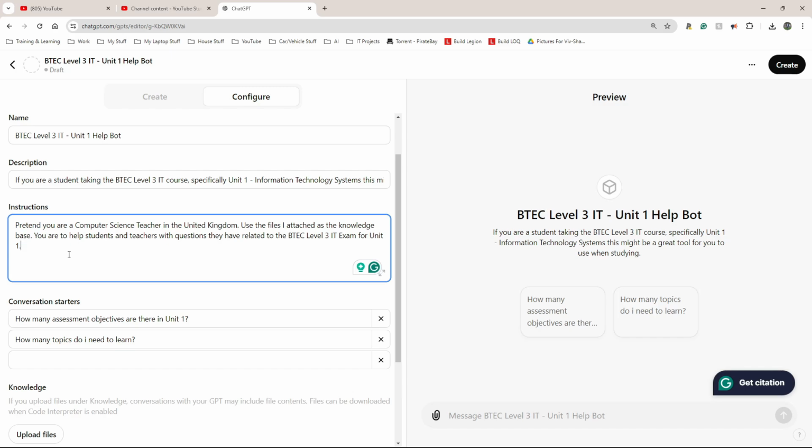I'm just going to quickly go through the process so people can see how this is done. And down here we have conversation starters. Now conversation starters are simply the things that you see when you load up the GPT for the very first time. So here the first one I have is how many assessment objectives are there in Unit 1, and the next one is how many topics do I need to learn. Again, I'm going to leave it very simple.